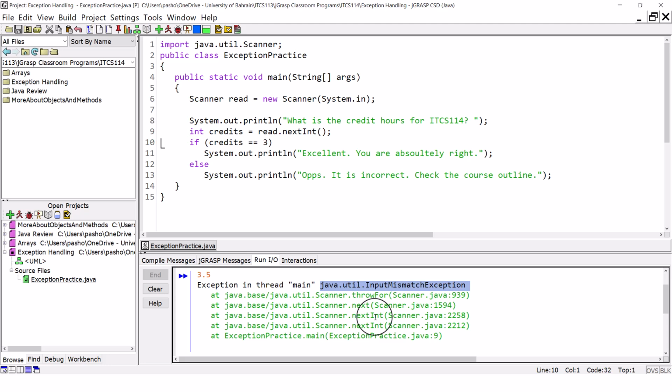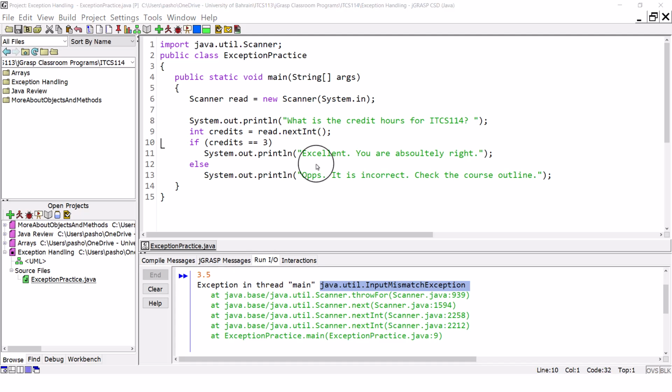Either you let the user try again or you terminate it by yourself, instead of making the program terminate by itself. So how to catch this error, or in other words, how to handle this exception? In Java, we handle this exception by using a try and catch structure. Let me show you how to do this.